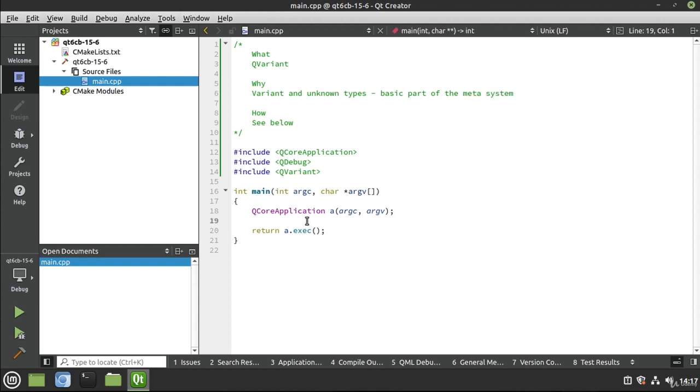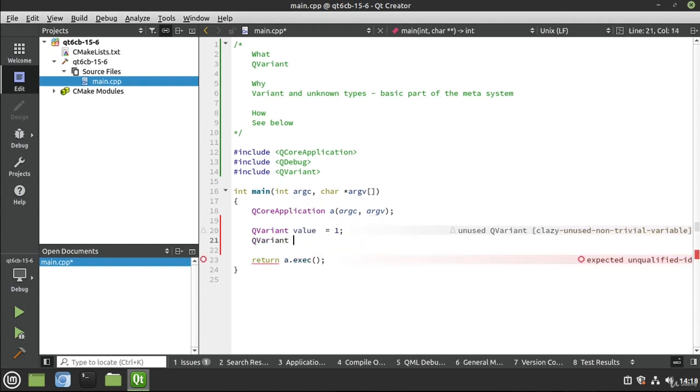Let's go ahead and demonstrate here. We need to include QVariant. So right off the bat, notice I've got the QVariant include right here. We can simply take that and say QVariant, let's call this value, and then give it some kind of value. Notice I didn't say integer or double or anything like that. And I can say QVariant, and let's call this value2. And let's go ahead and say hello world.